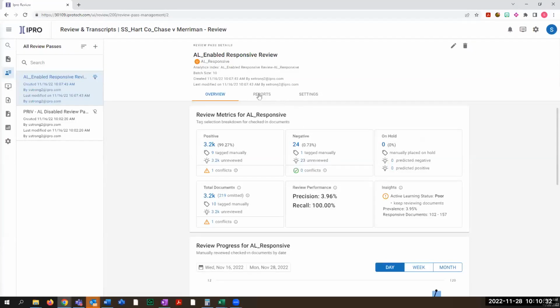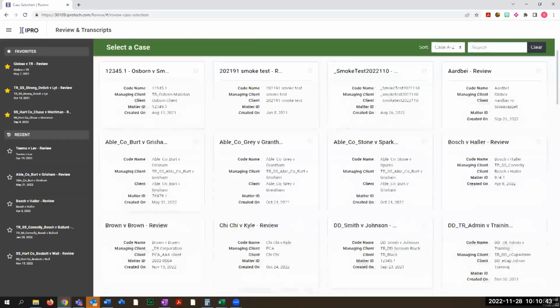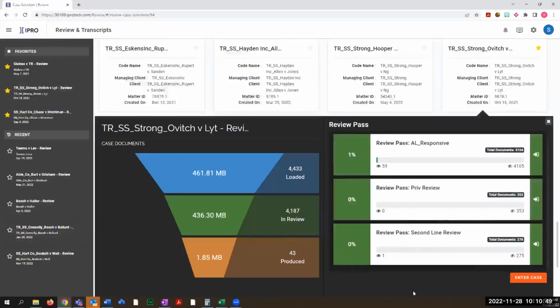Now here we're going to look at the other items in a different review pass. So I'm going to click the hamburger icon, review transcripts. And we're going to go into OVICH versus LIT. Here I have several different review passes. We're going to click on enter case.